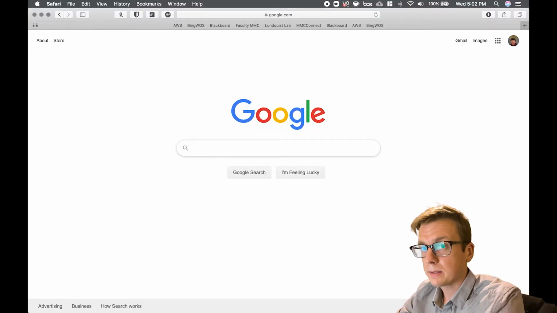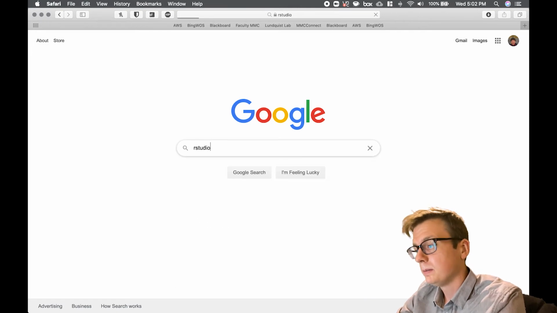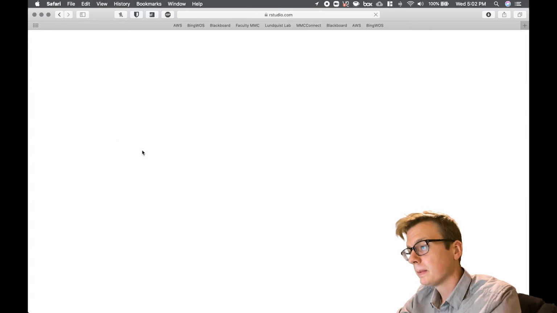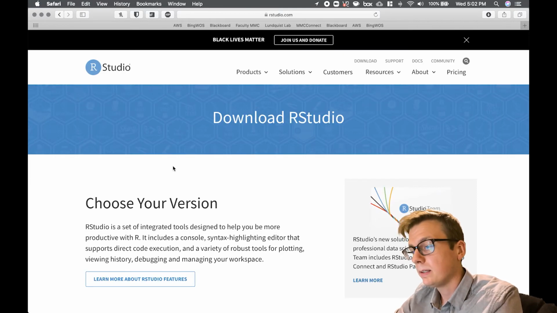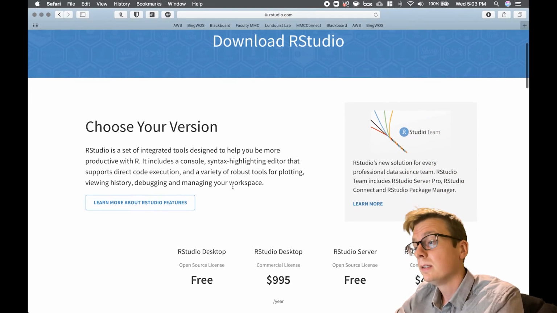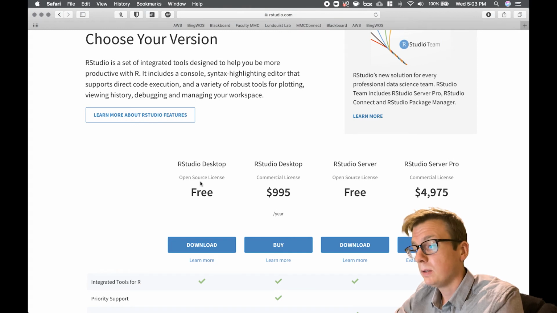The next step is to install RStudio, which is the program we're going to use to work with R and to write our R scripts during the class. All you do is go back to Google and type in RStudio. And here's the website, rstudio.com. You can click on Download RStudio. And once that loads up, you need to choose your version. There's only one version we're going to use here, and that's the free version. See here, RStudio Desktop, open source license, free. We do not need the commercial license. We're not paying any money for this.